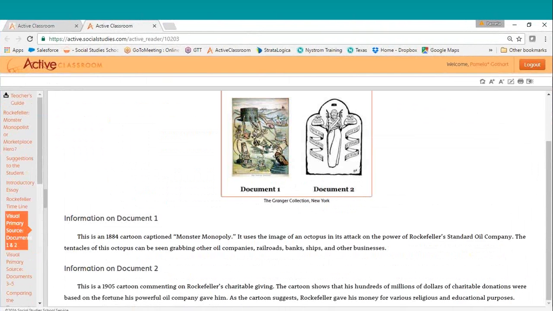So now you're going to see on that table of contents over on the left that we're looking at visual primary sources, documents 1 and 2. Now notice here that they've combined 2 documents into this one.